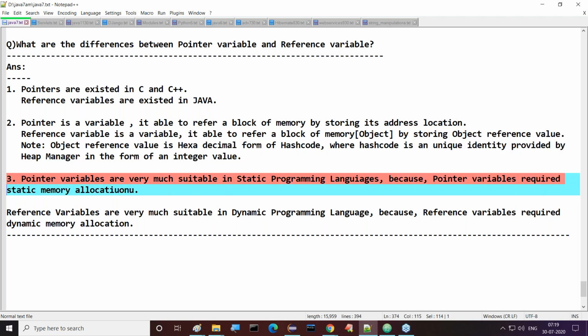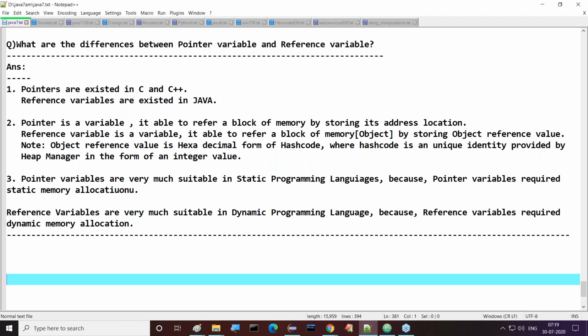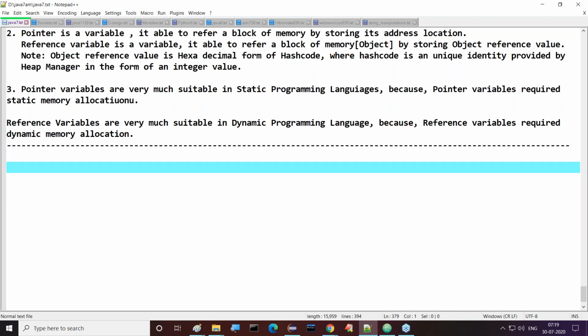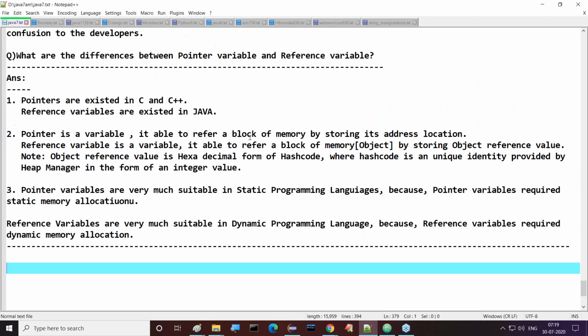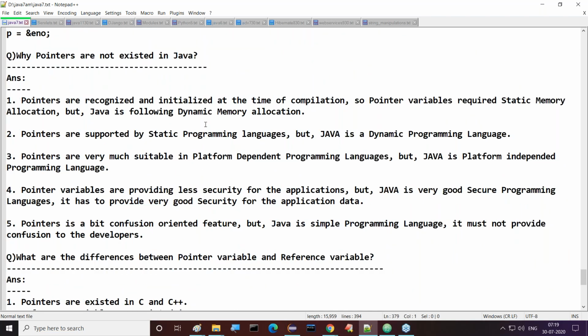Next, pointer variables are very much suitable in static programming languages. Why? Because pointer variables require static memory allocation. But reference variables are very much suitable in dynamic programming languages. Why? Because reference variables require dynamic memory allocation. That's it, guys. This is the total awareness we have to understand about pointer variables and reference variables. Pointers do not exist in Java, and pointers are very much suitable in C and C++. The fourth point is also completed.